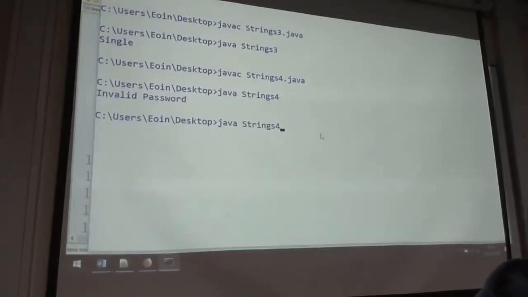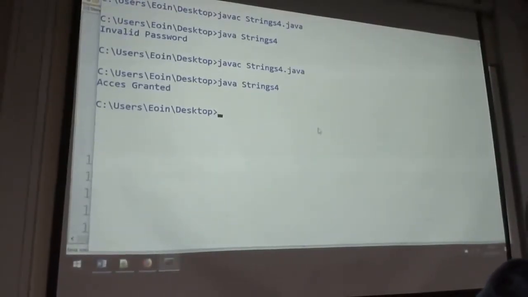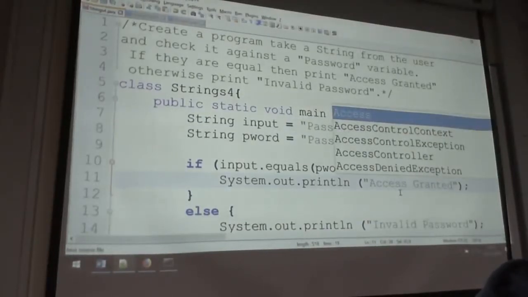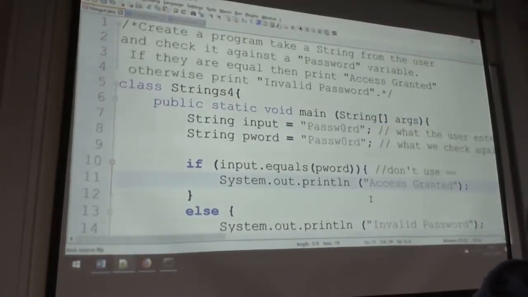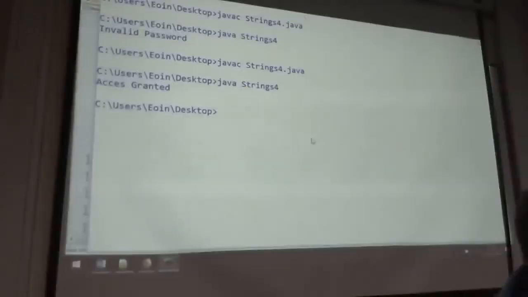So if I were to go back and run this code again, or rebuild and then run, it now says access granted, although I realize I've misspelled access. Access. There. Make sense? Everyone happy with that? Okay.